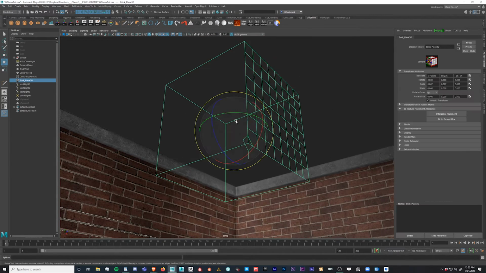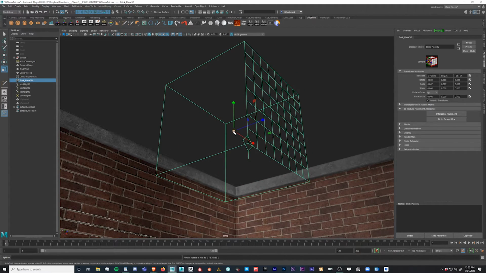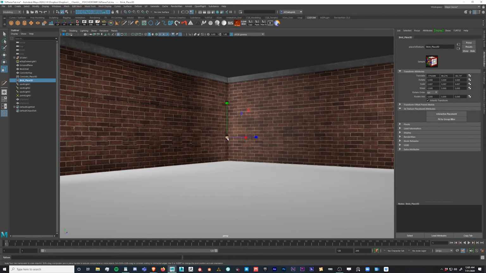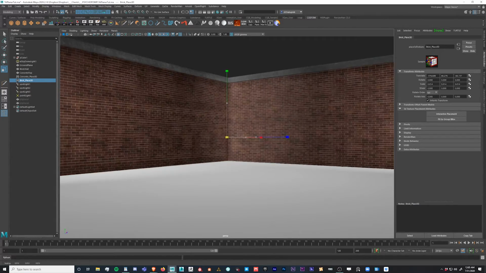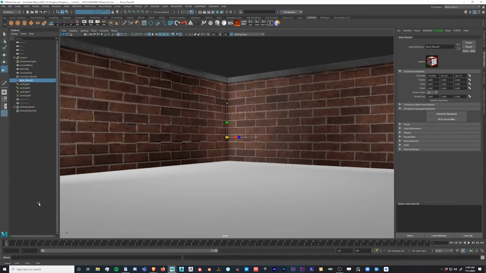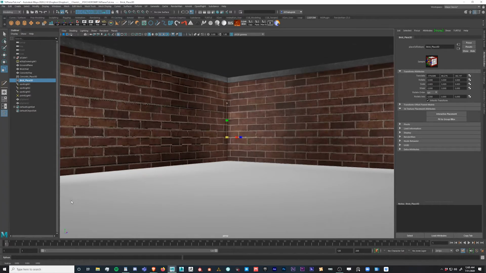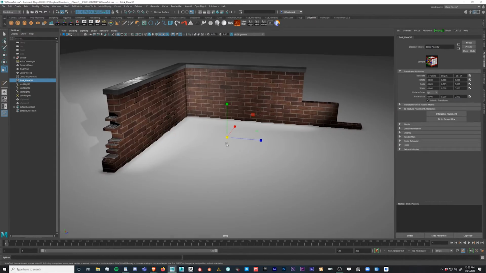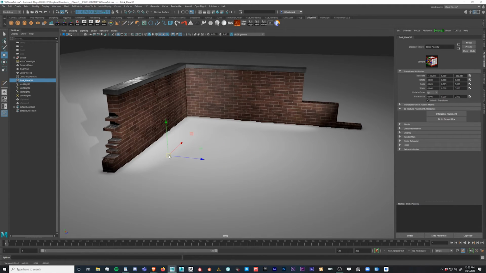Okay, so if I rotate this, you'll see different results. If I scale this, you'll see different results. And this is how you would get more bricks or fewer bricks, larger bricks or smaller bricks. You could find whatever desirable pattern you want. And this is a really great way to work if you're trying to dynamically adjust what you're doing.